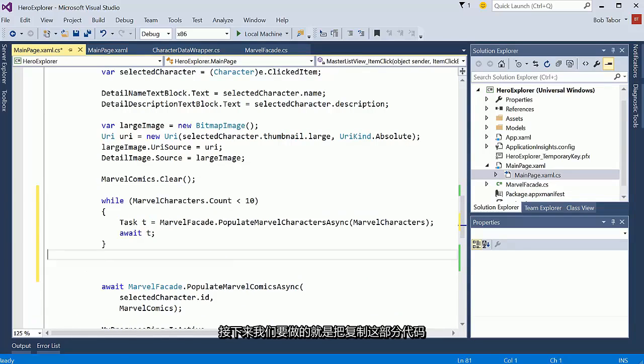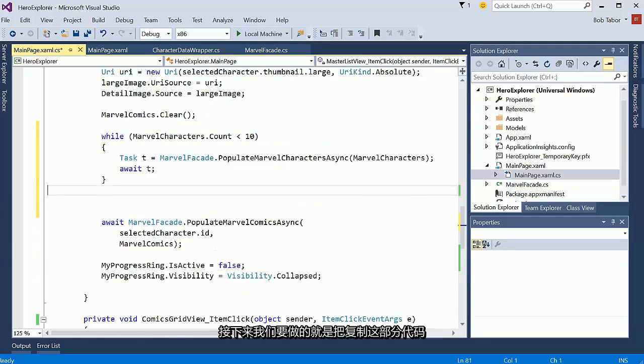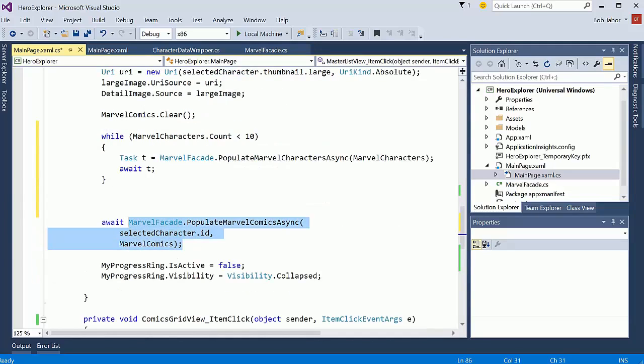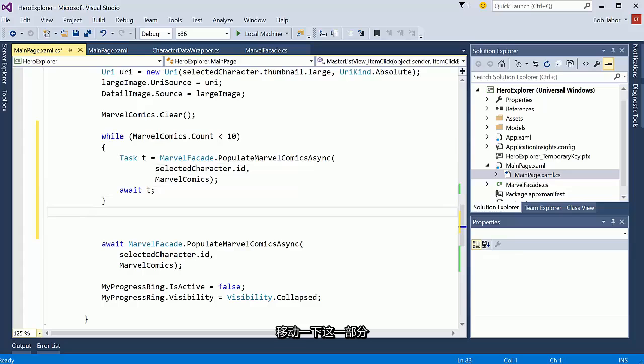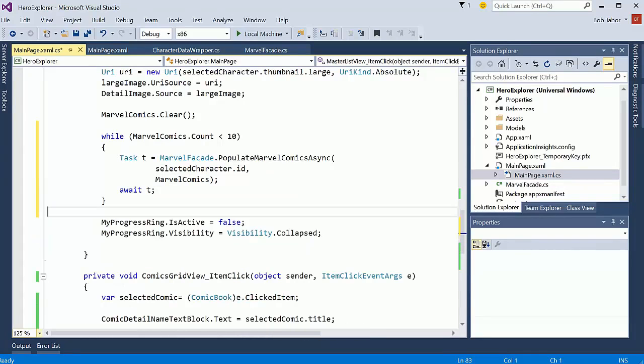And what we'll do is grab this off, and put that there. And change that to comics. Let's move this guy over a little bit, move that guy over a little bit, and we'll remove that. So this should ensure that we get 10 comics if they exist.